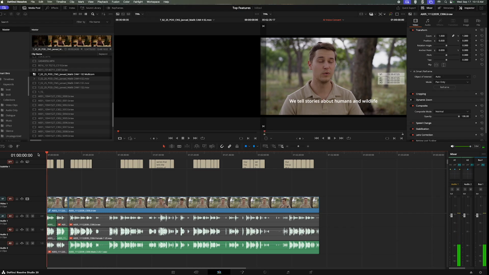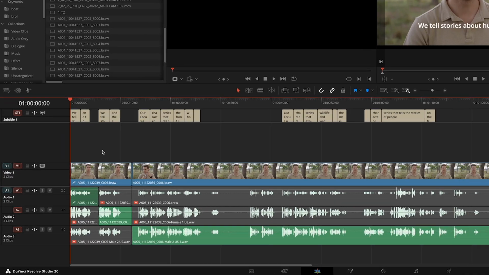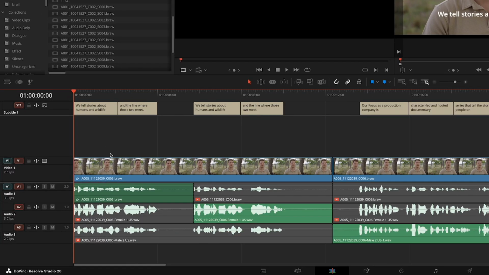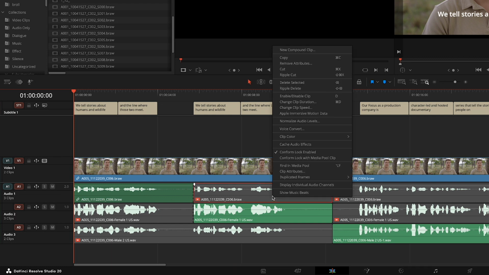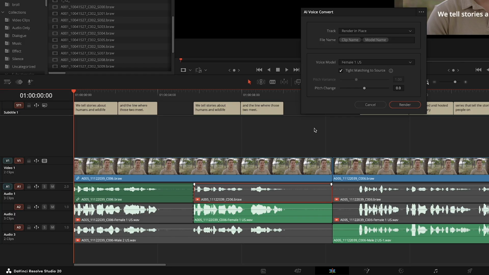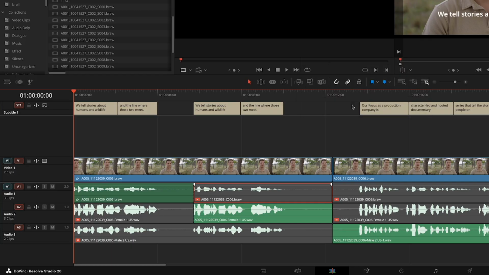And hopefully, if I've got this up enough, you can hear the sound. What's happening here, and you can see it cut through. I'll just zoom in a little bit to my timeline so you can see the cuts. This is the source audio. And then I've chosen to right click, voice convert, and I've selected in this case the female 1 US type, match and pitch change none.